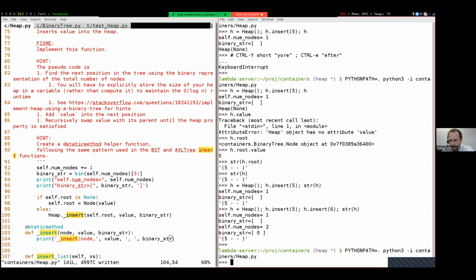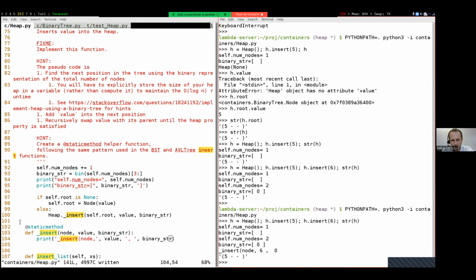Notice that I'm not even trying to work on this function at all yet. I'm just trying to get my debug stuff set up because I know that I'm going to need it. Okay, we'll change this to use the f-strings: node, value, binary string. There we go.